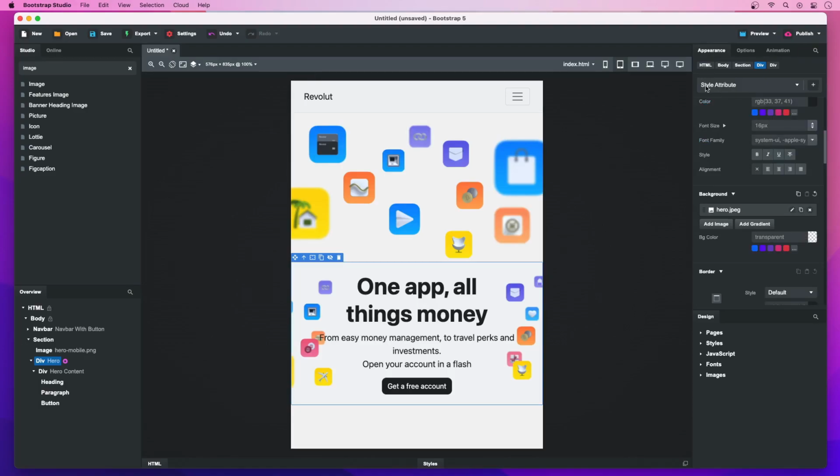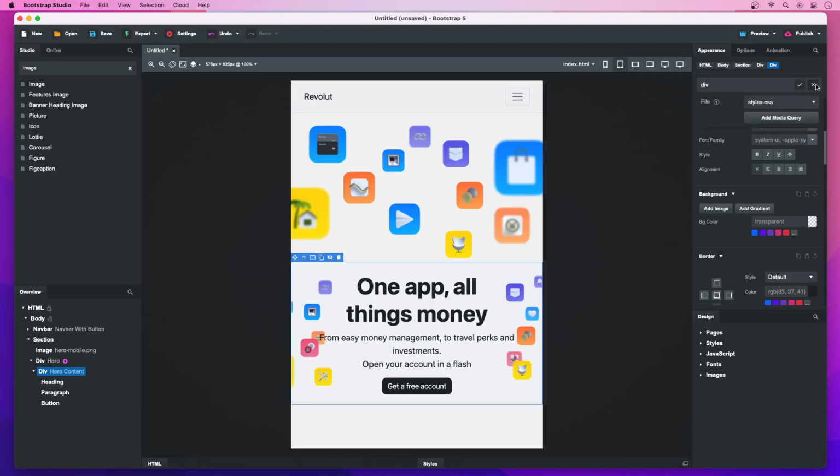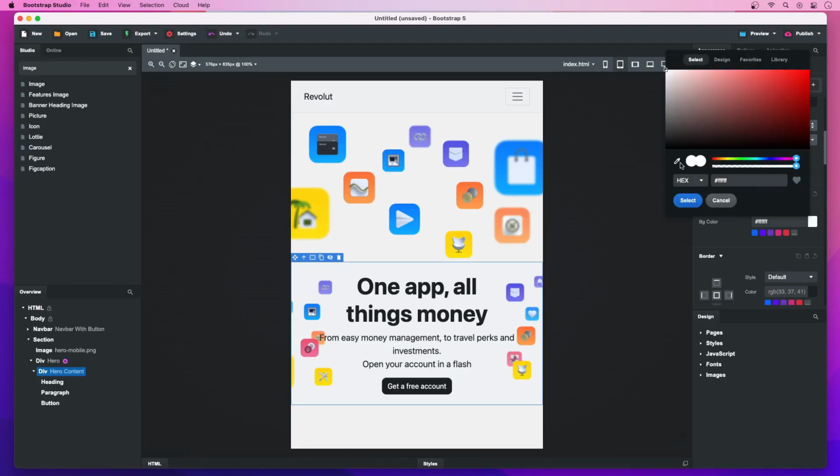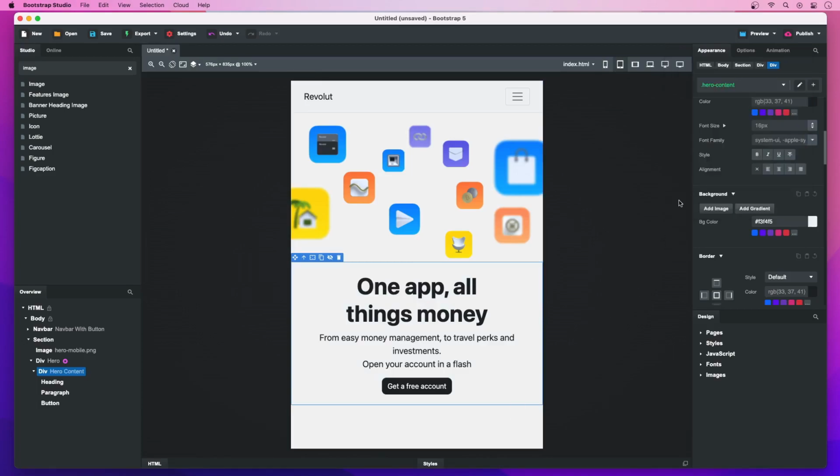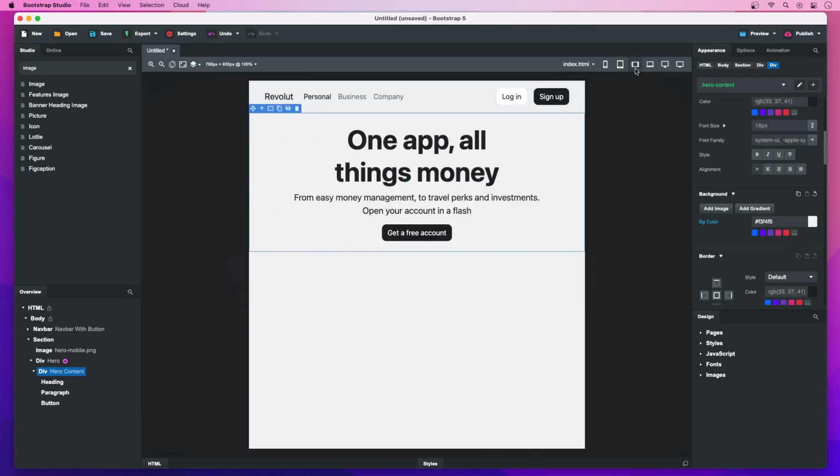To hide the background animation, select the Hero content and add a new CSS block with the class Hero Content. Bootstrap Studio will add the class automatically to the component. Set the background to the same color as the body. Since this will hide the image on all sizes, we need to reset it on MD and up.